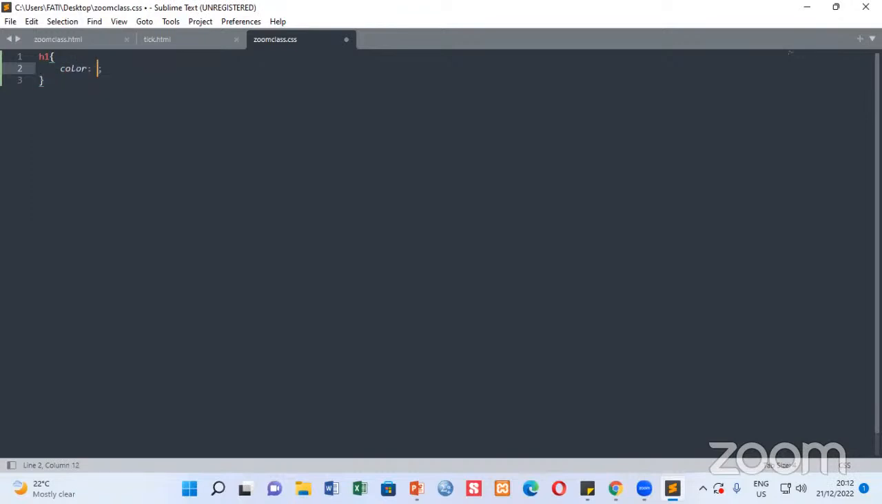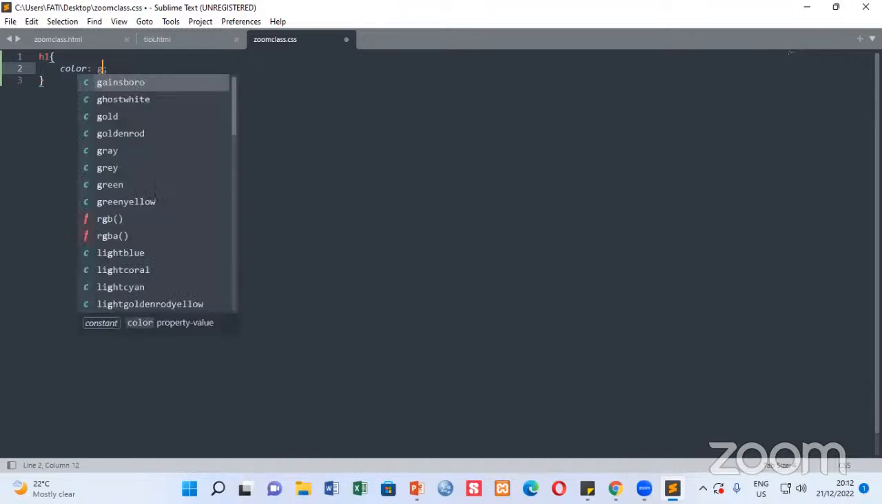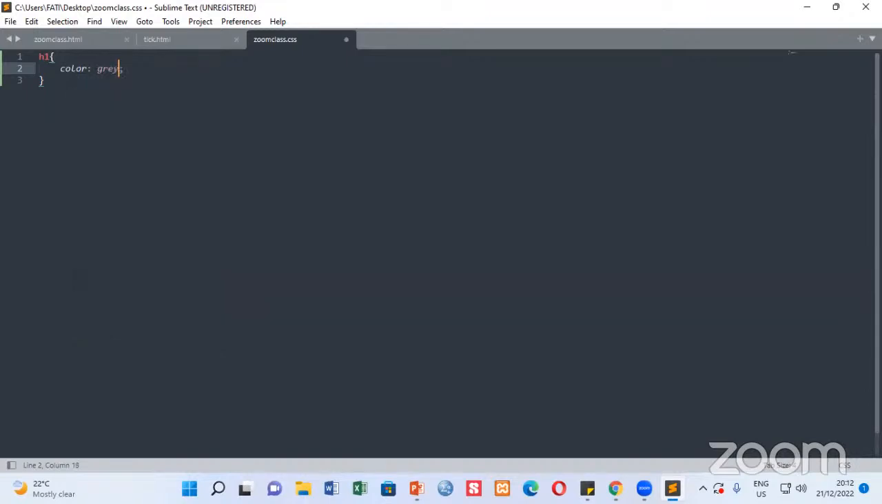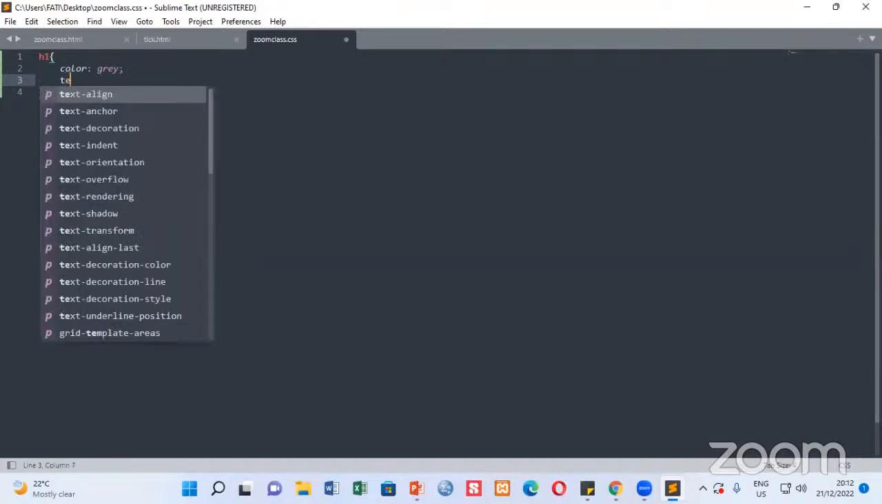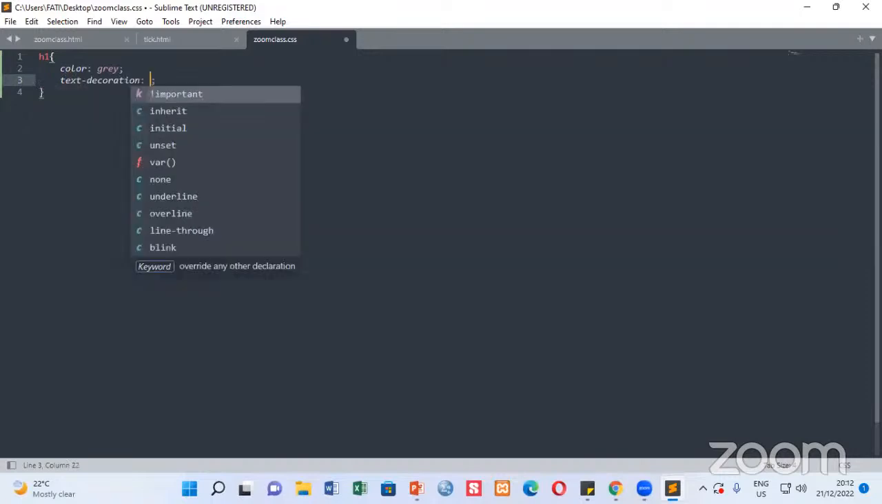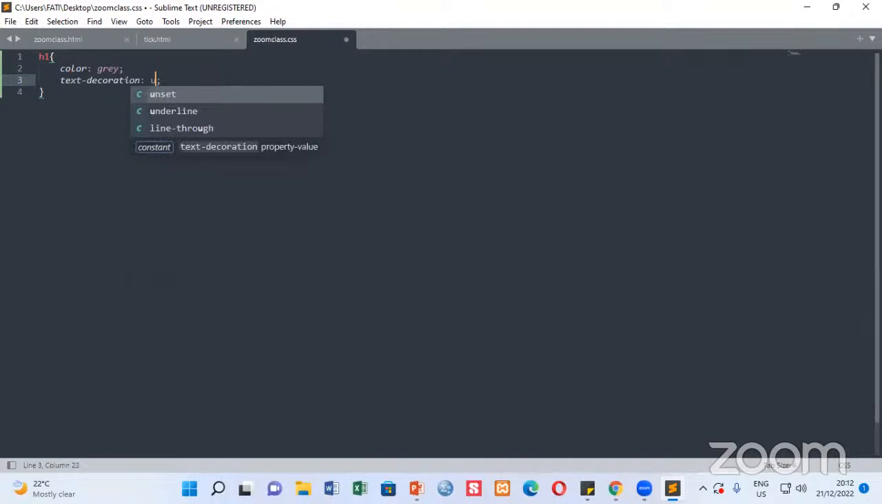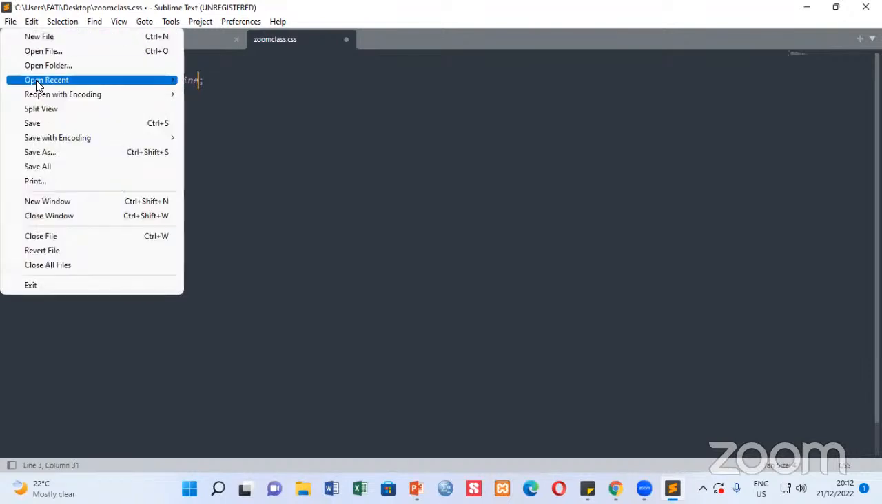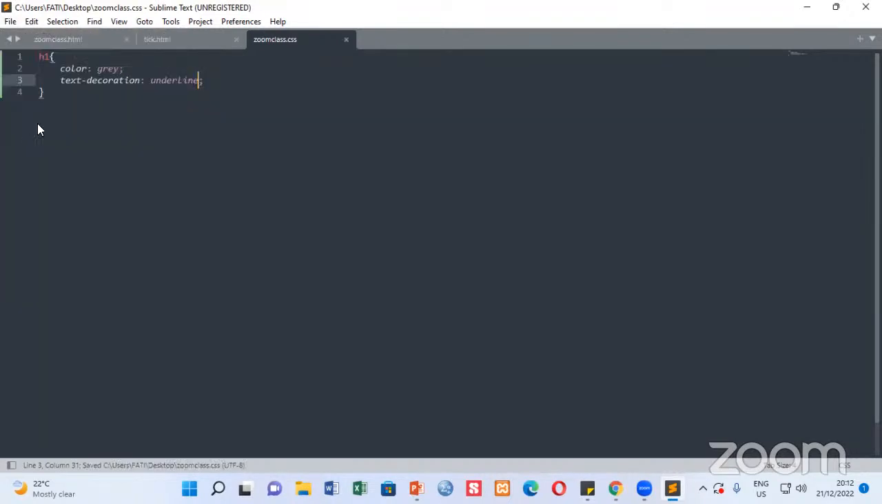We can give it gray. Then maybe text decoration, and we give it underline. So we save that.